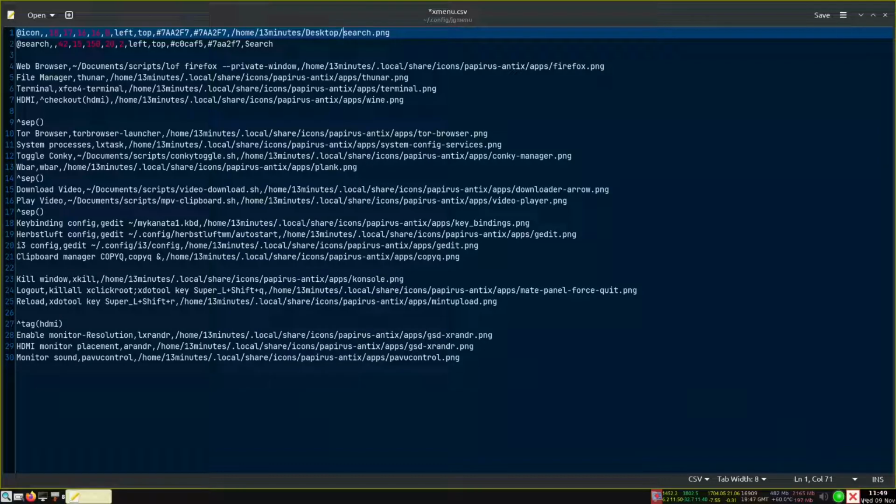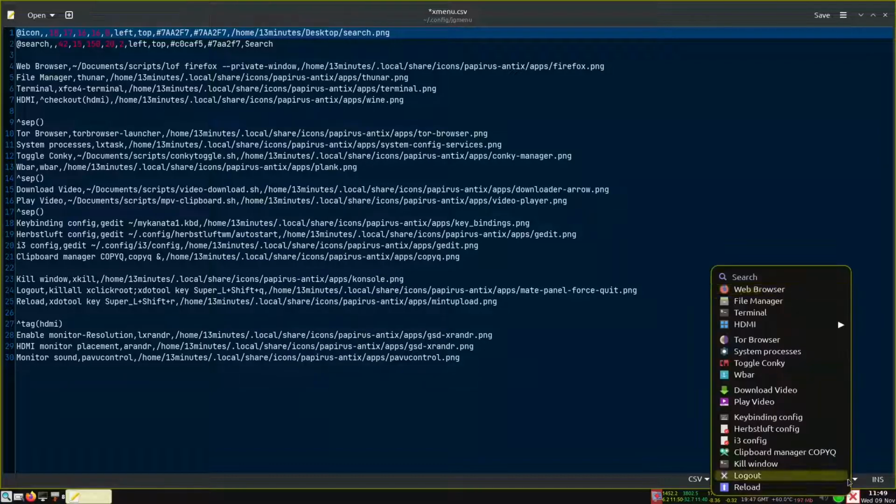If you want to see it, it is here. You will have the search button, the web browser, the file manager, the HDMI. It has three items which are down here: enable monitor, HDMI monitor, toggle conky and the bar. Very handy and very clean. This is the jgmenu.